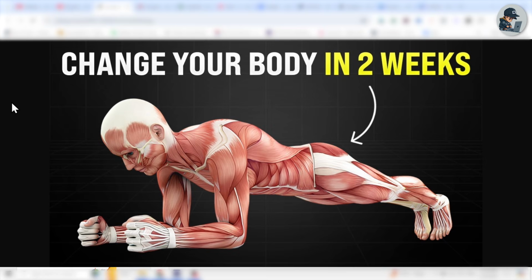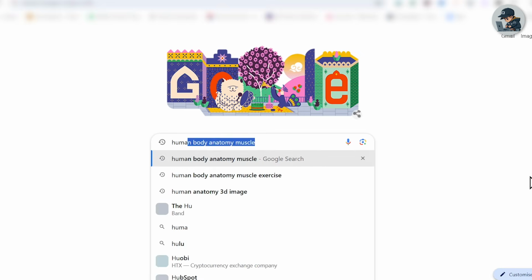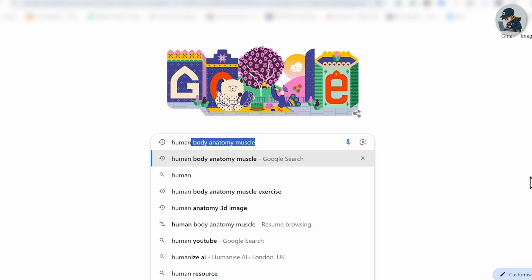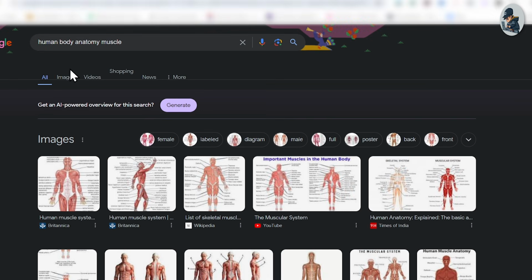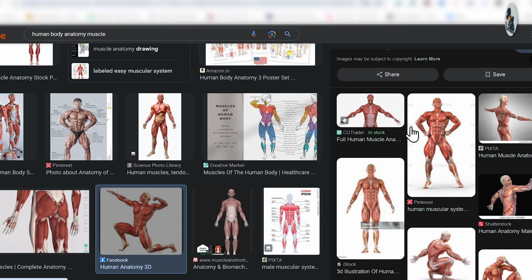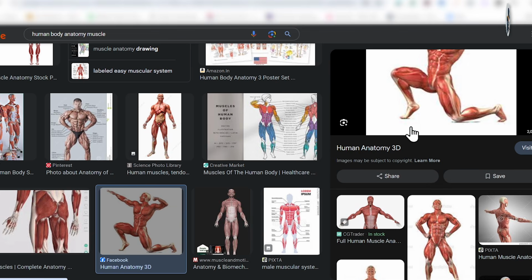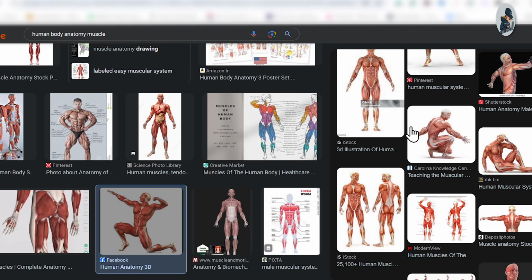Alright, let's take a look at the thumbnail of this channel. What elements does it add to its thumbnail? First of all, it uses an image of human anatomy, then a black and white gradient background, a heading with a bold font, and lastly, a simple arrow. Okay, so first let's find the image. I'll just search on Google, human body anatomy muscle. You'll find images here like this one. Below this, you'll find all related images, and you can use any of them.